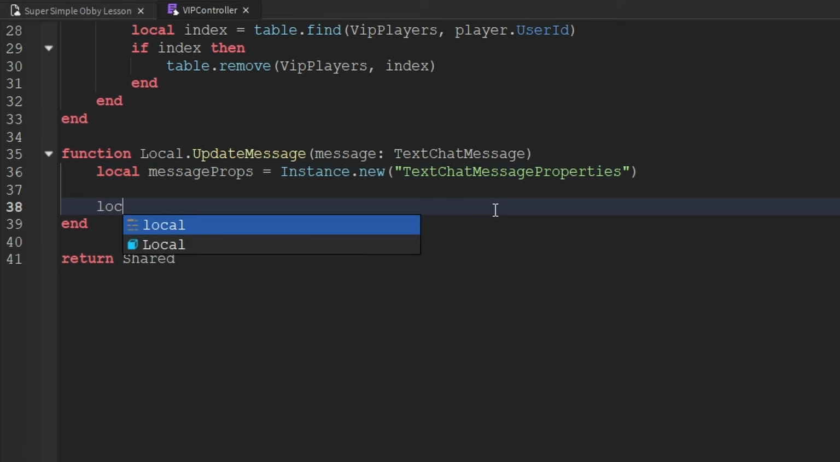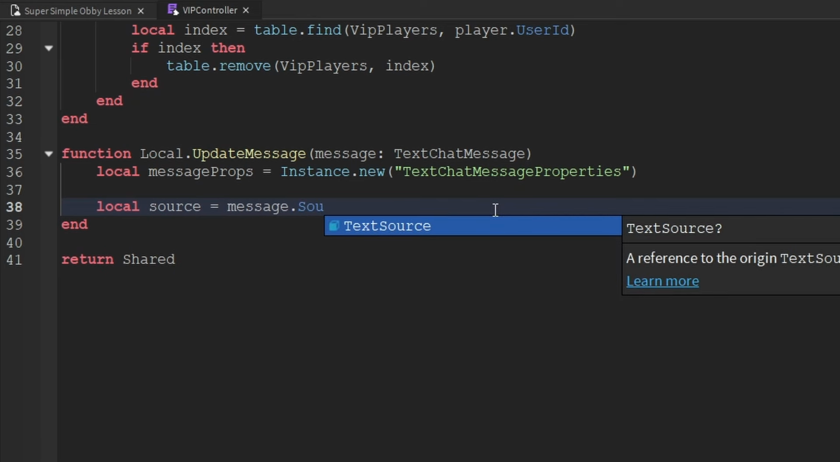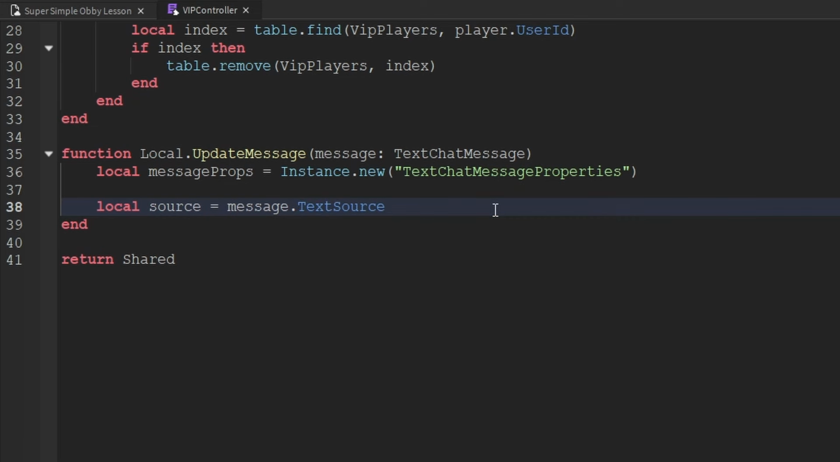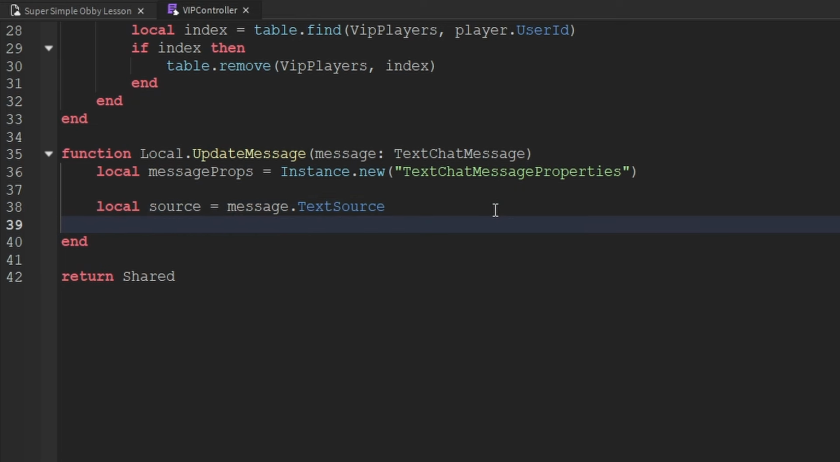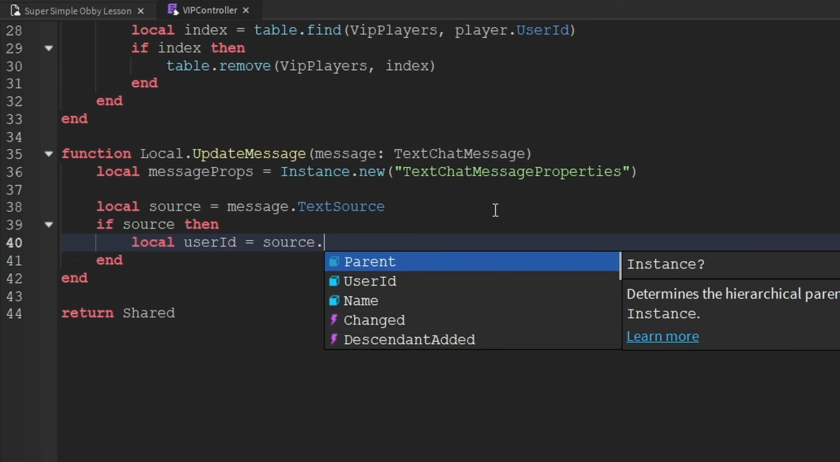So now that we've created that, what we're going to do is create a variable called source. The reason for that is because the message actually has a property called TextSource, which references the origin of the text. And 99% of the time, the text source will actually be another player, unless you scripted your own system which also sends text chat messages. But generally the source will be an actual player who is sending the message. Then, as long as we get a source, we're going to create a variable called userID and get the user ID from the text source. So we would say source.UserId.